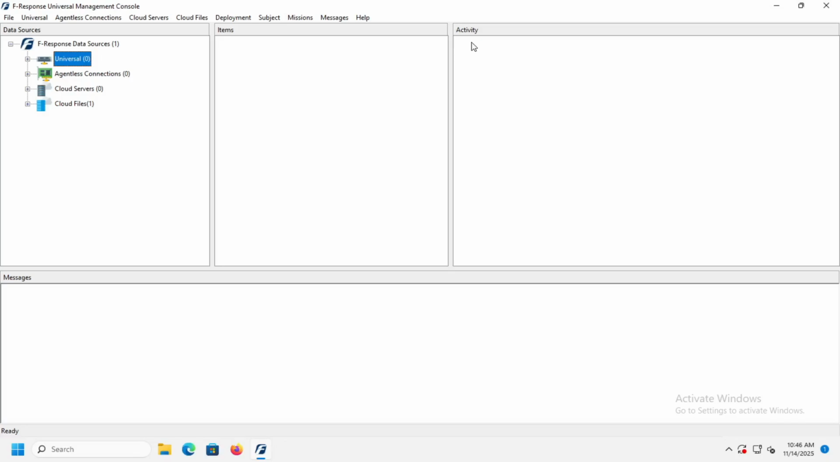Essentially, the way this works is this is the management tool that we'll use to talk to our Universal servers. Expanding out the data sources here shows us that we have one Universal server configured in our test environment. Universal is client-server based, so subjects and examiners will communicate with that central server and then with each other.